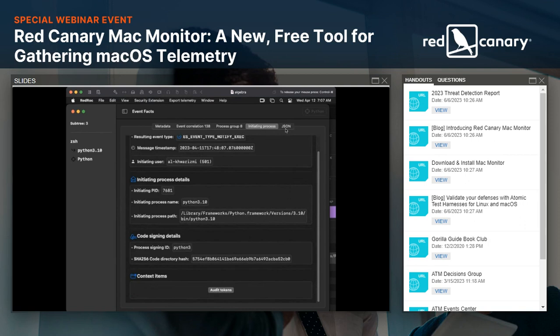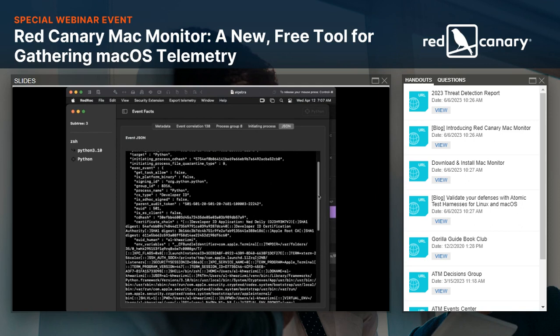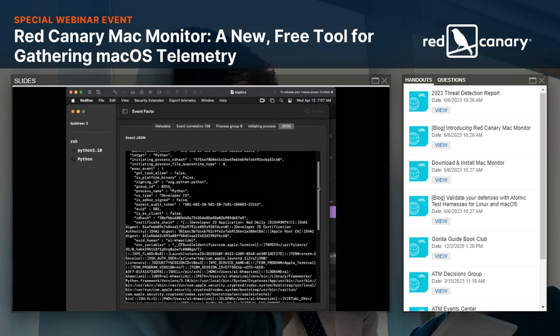And then last but not least, there's JSON. And so this will be the raw telemetry that we got from Apple to populate that metadata tab. So this is here for reference. You can see we have the group ID information, we have parent audit token details, we have process name, user accounts. All of that here is available for you to view.